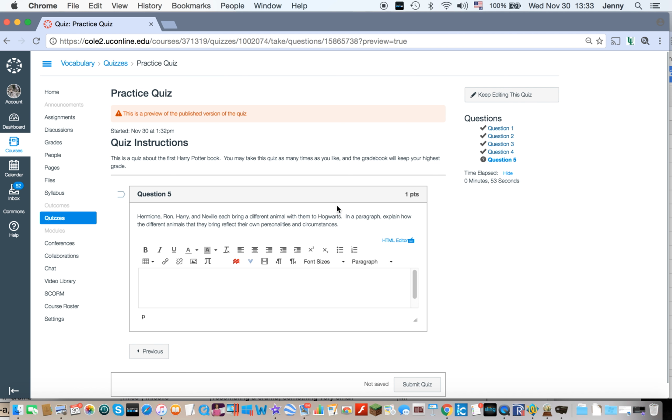Hermione, Ron, Harry, and Neville each bring a different animal with them to Hogwarts. In a paragraph, explain how the different animals that they bring reflect their own personalities and circumstances. Well, I could make you watch me type in my personal feelings about this, but I won't. We'll just type. And notice that students can use boldface. They can format their text too. So we'll type a little bit. And we're done now, so we'll hit Submit Quiz.